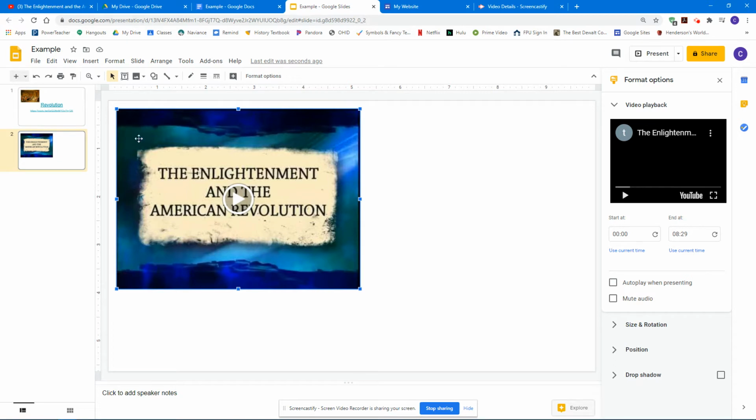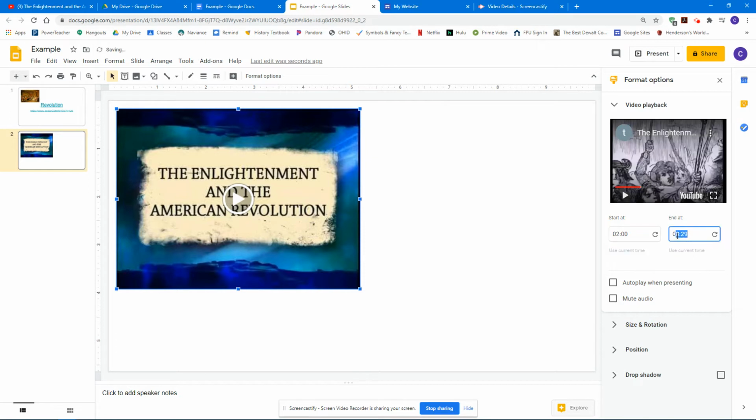So click and highlight the video that you have inserted, and now you have the formatting options. You can start it at that particular time of 2 minutes if you want. You can even end it sooner if you want. We'll end it at 6 minutes. So they're really only watching 4 minutes of this 8-minute video.